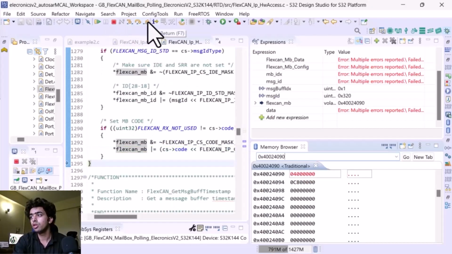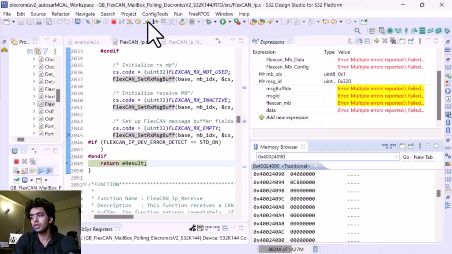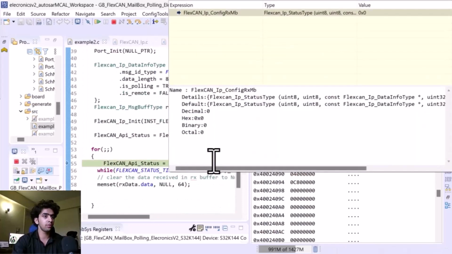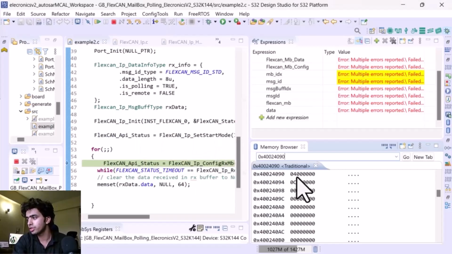Now we have configured and bound both the mailbox and the message ID with each other. As you can see, in the corresponding message buffer space of the mailbox, we have written the message ID that we want to detect.